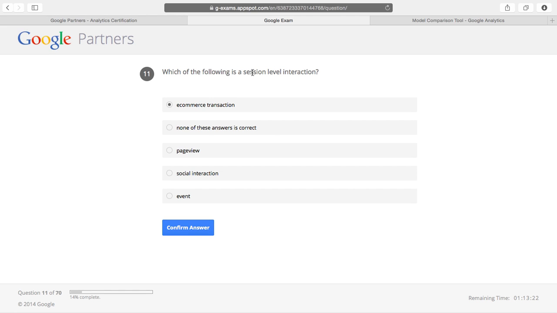If you have a specific goal type, you can only ever have one goal completion during a session. You can complete multiple goals throughout a session if they're set up as different goals. So goal 1, goal 2, goal 3. You could have one of each of those in a session, but couldn't have 3 instances of goal 1. And I'm assuming it's the same for e-commerce transactions. So let's lock that answer in.